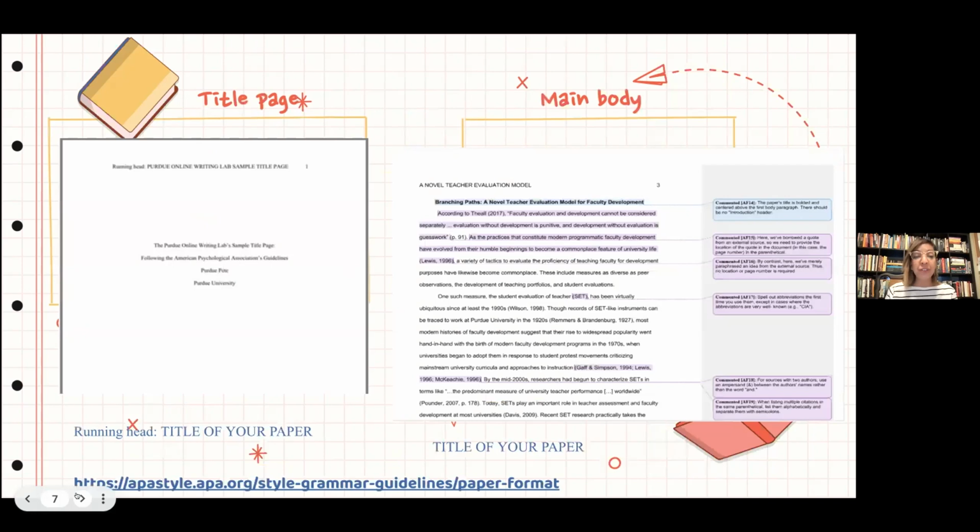This image you see over here is a visual representation of what a title page looks like, as well as the first page of the main body paragraphs. All of these examples were taken from the APA style blog, which you can find a link to at the bottom of this slide.